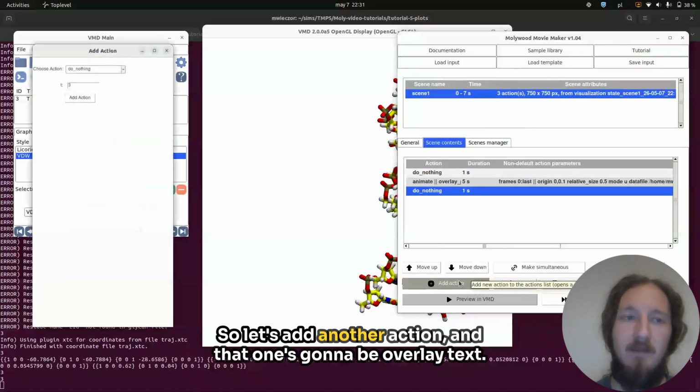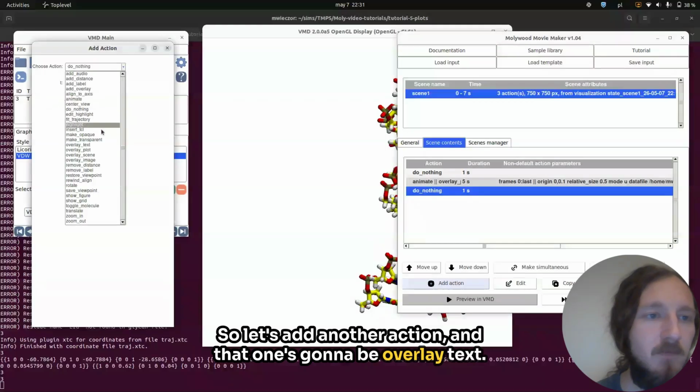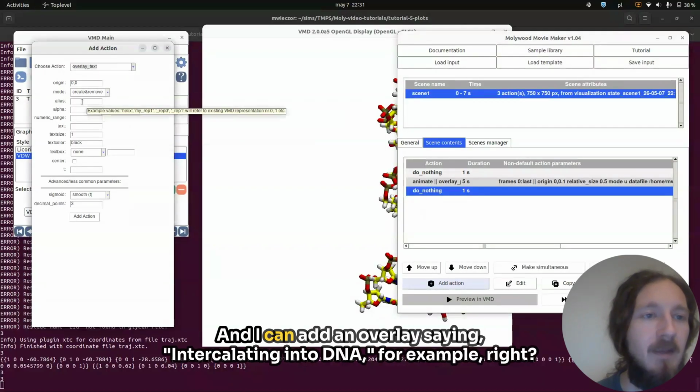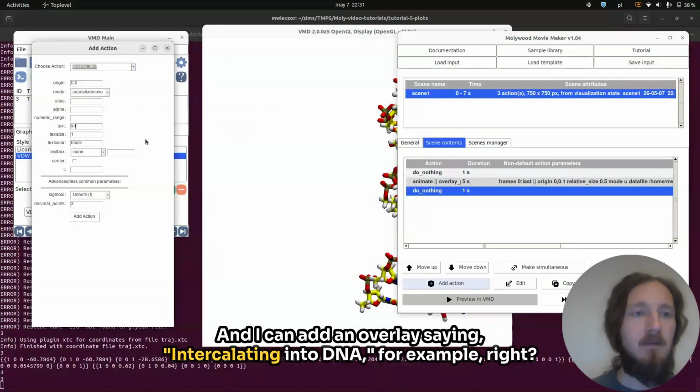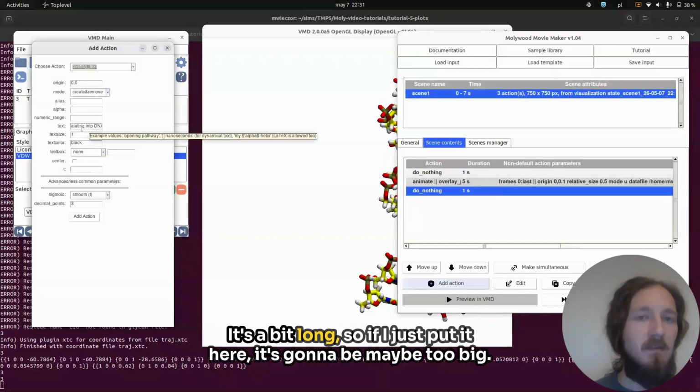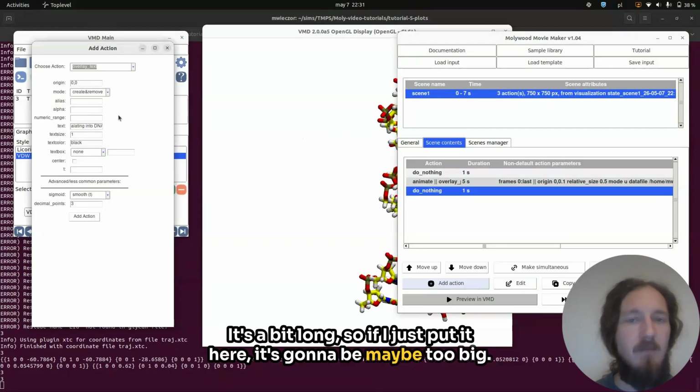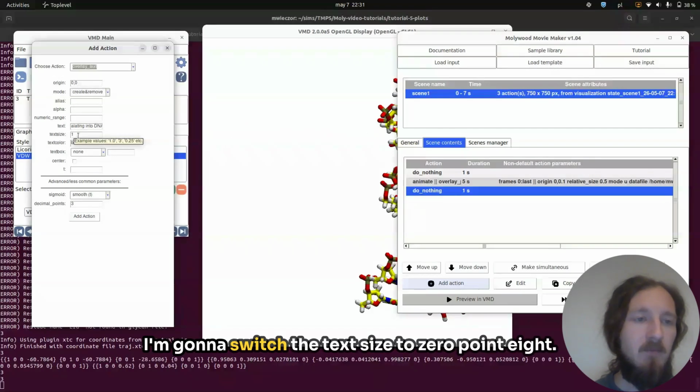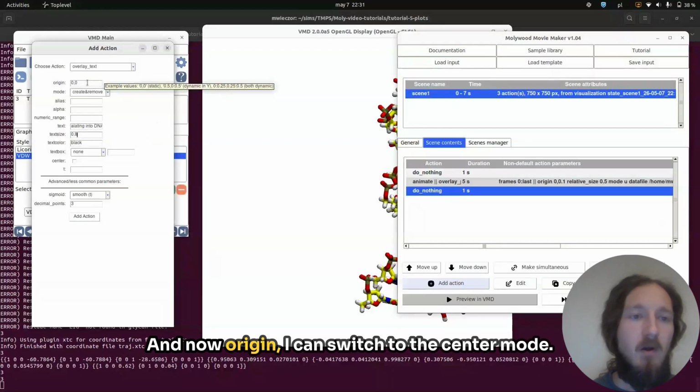So let's add another action, and that is going to be overlay text. And I can add an overlay saying intercalating into DNA, for example. It's a bit long, so if I just put it here, it's going to be maybe too big. I'm going to switch the text size to 0.8. And now origin, I can switch to the center mode.